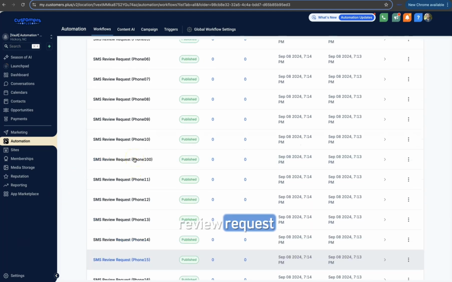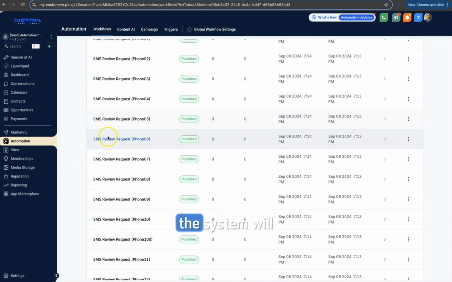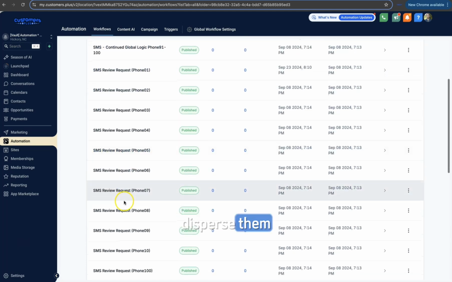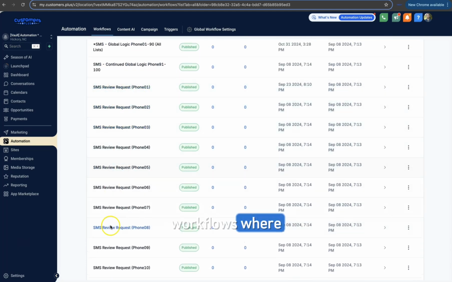Whether you purchase Review Request Lite or High-Volume Review Request, this system will guarantee that more messages are actually delivered to your customers. The SMS logic is an extremely intricate workflow. This is the one you add your list to, and it's going to disperse them out across the different phone number workflows where all the messages get spun.